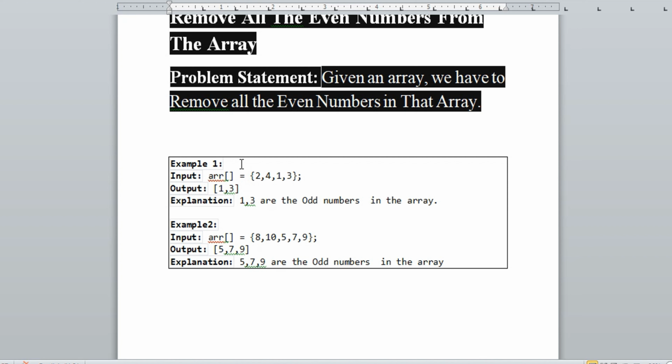Here you can see the sample input as well as the sample output. The sample input is a given array and we have to return the odd numbers. We have to remove all the even numbers. So what will be left? We are left with the odd numbers, that is 1 and 3. In the second array, same. We have an array, we remove all the even numbers and then we return only the odd numbers in the array. Let's see how we can solve this problem.